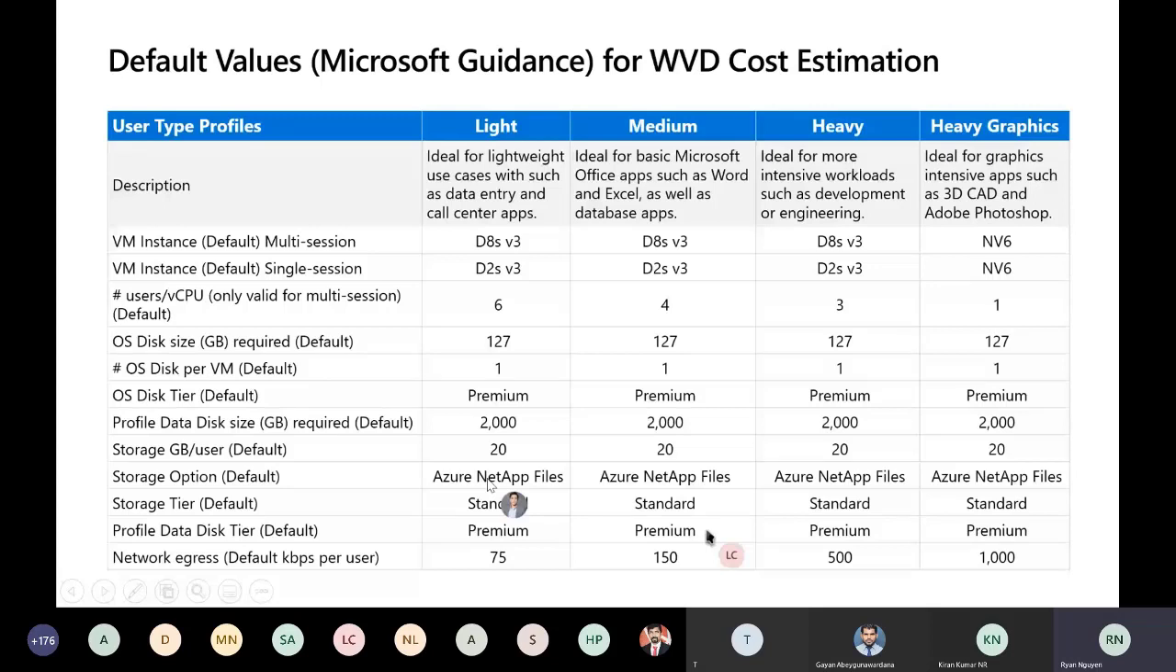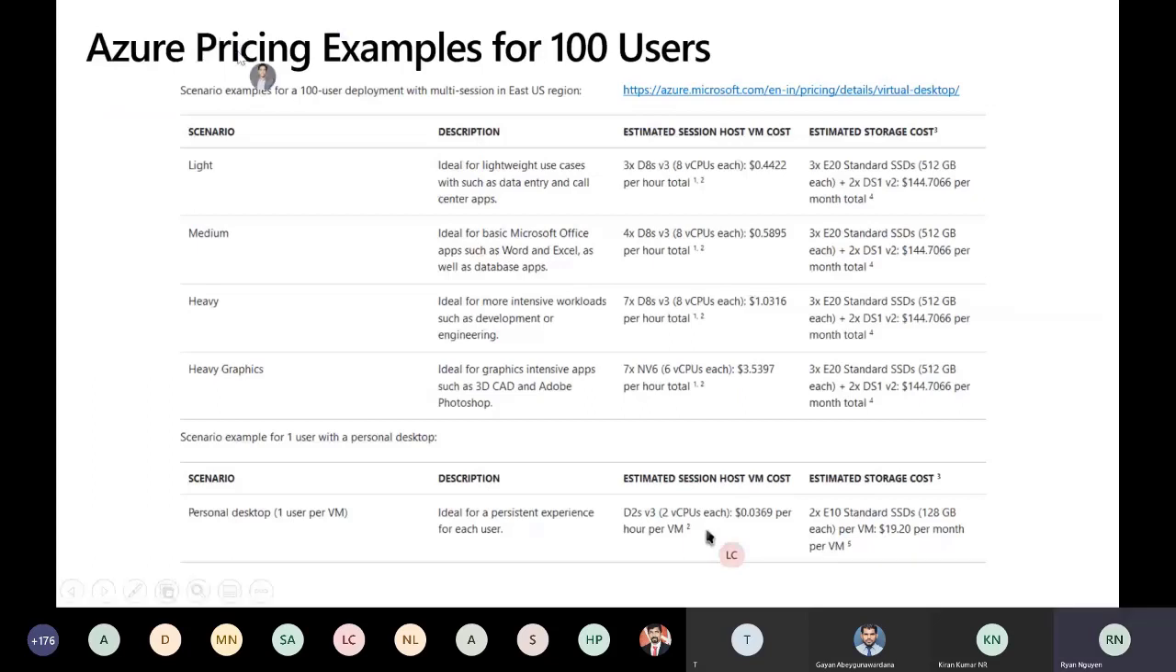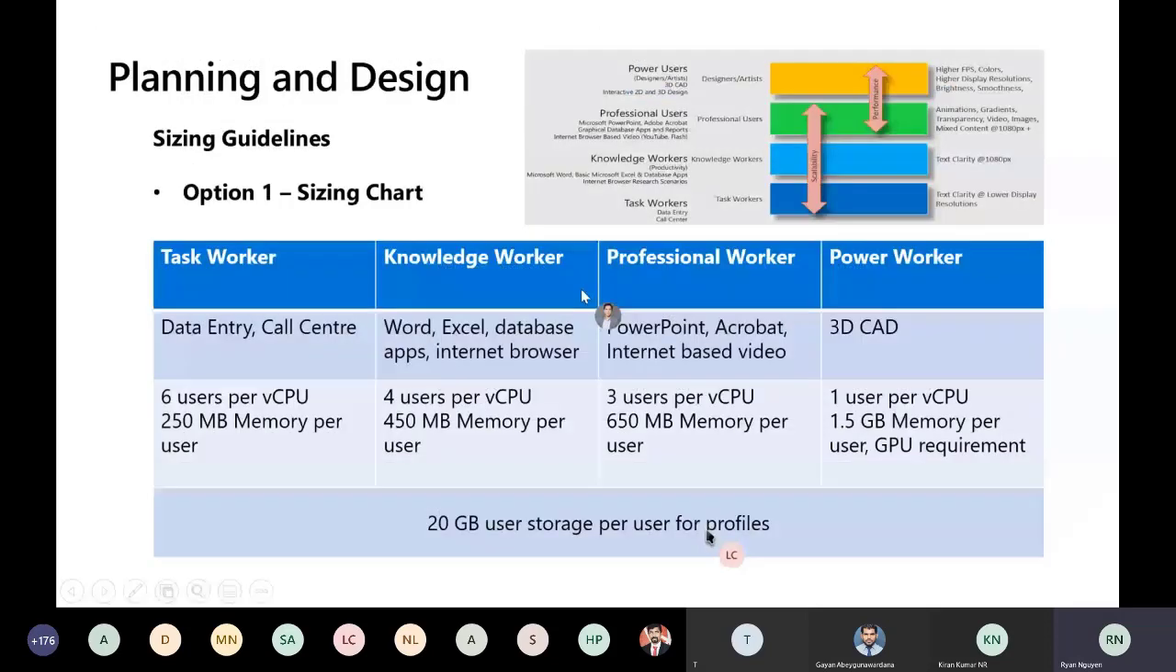So with heavy graphics, you will go with the NV6, the VM family that supports the GPU, right? This is an example for 100 users when we do the pricing. Let me quickly go through this. The slide will be sent to you, so we have more time. And also, if you have a question, you can send it to me or send it to Nguyen, so we can answer you.